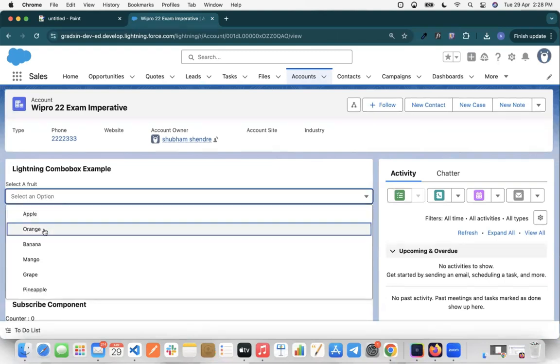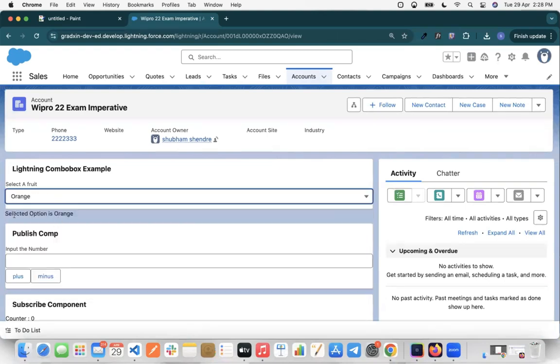Now here we have a drop down option. If I change to orange, automatically the selected option is orange; mango, the selected option is mango. So this is called a lightning combo box, guys. In interviews, people ask this topic quite well.